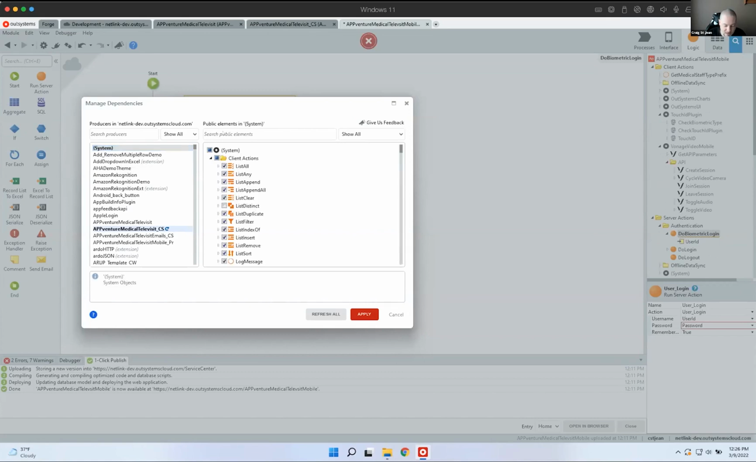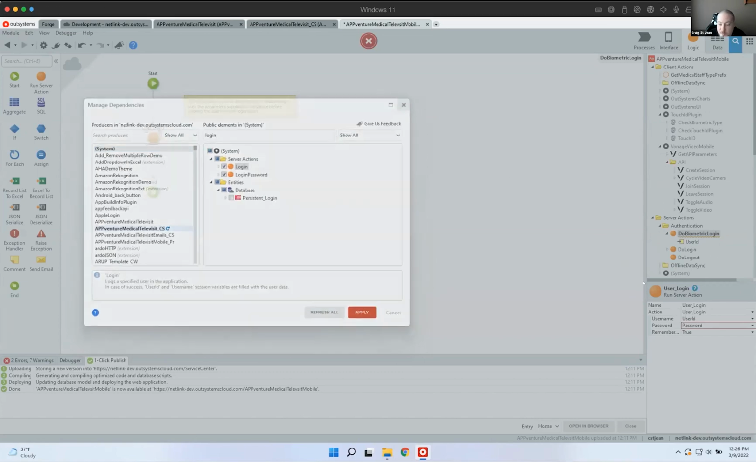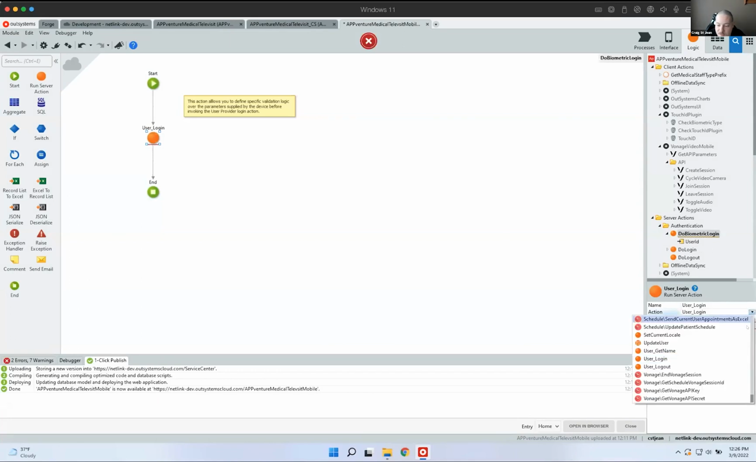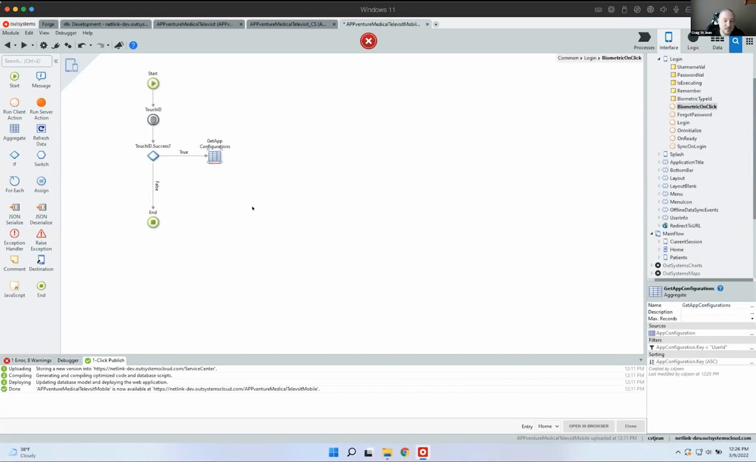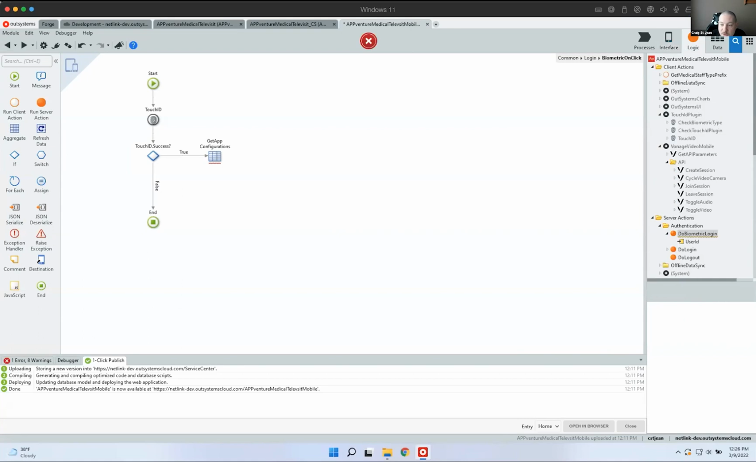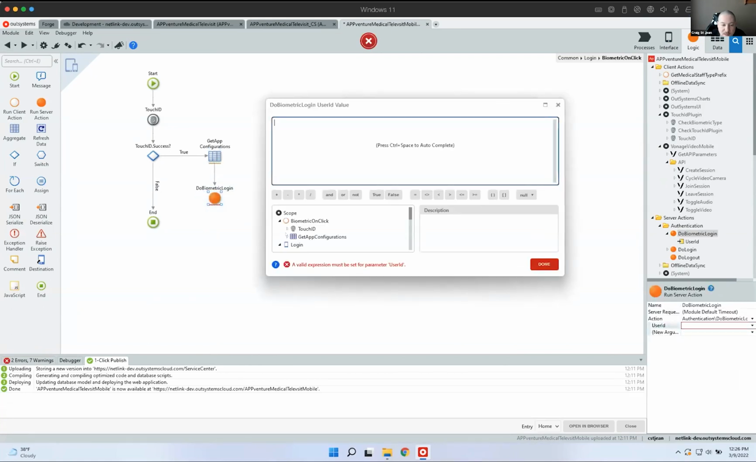But we're going to use a login action, which I already have. And the login action in OutSystems allows us to just log in with a user ID. So we're going to do that. And we're then going to call that from our biometric on click, and pass in the ID of the user from our app configuration.